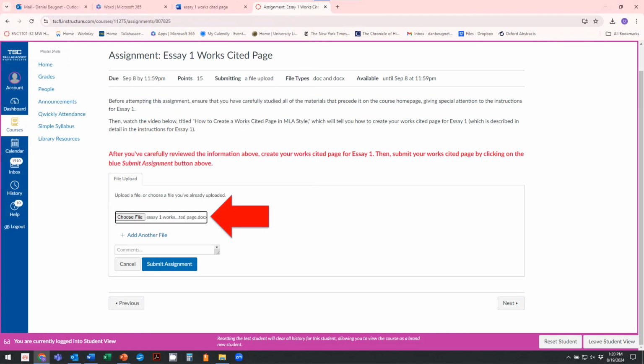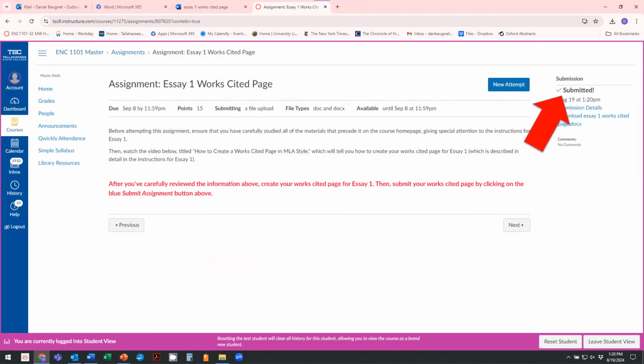That takes me back to this screen, and you might want to check to be sure that the file name is displayed correctly. Click Submit Assignment. You should see the word Submitted in the upper right corner of the page. If you don't, that means you haven't successfully submitted the assignment, and it is your responsibility to make sure assignments are submitted successfully in college classes. TSC students should reach out to the IT help desk if they're having issues with Canvas. And that concludes this video on creating the Works Cited page in MLA style.